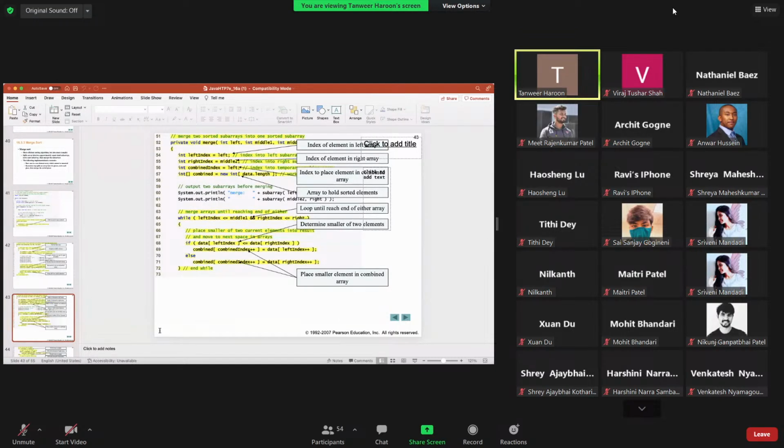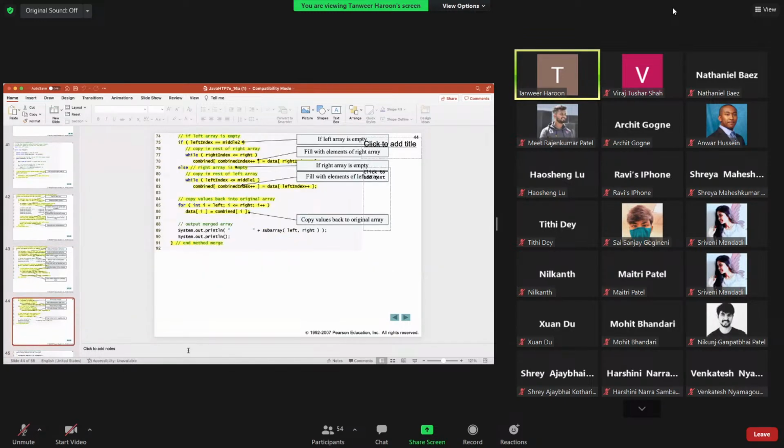Okay, so here is the private void merge method. It outputs the two subarrays before merging. Merge the arrays until reaching the end of either. Place the smaller of the two current elements into the result and move to the next space in the array. If the left array is empty, fill with the elements of the right array. If the right is empty, fill with the elements of the left array. Then copy the values back to the original array.